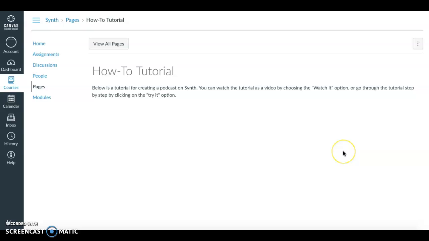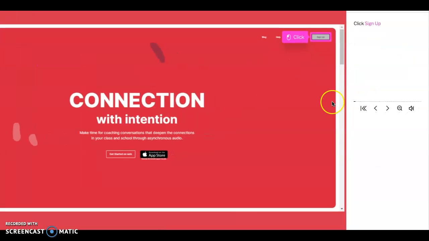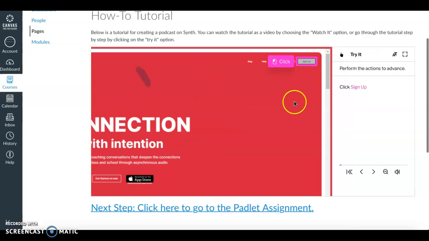All right, tutorial for creating a podcast on Synth. Let me check it out. Just one quick comment as I'm going through this. It might be nice to make it clear that this is the Synth website, and I'm not sure why it's cut off like this. Okay, well that seems to fix it, but it could just be something to troubleshoot and see if you can get the dimensions such that it doesn't cut off when it's in the smaller format.